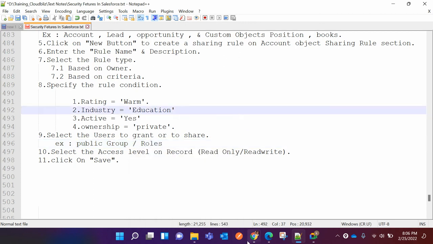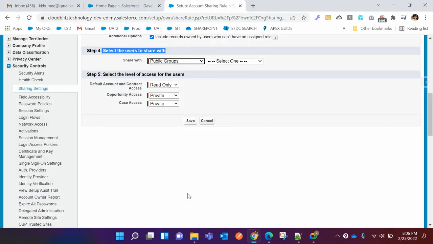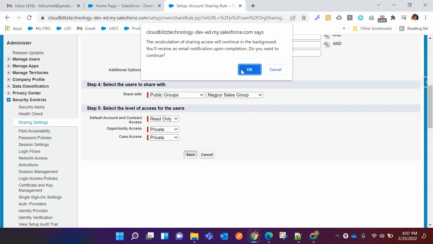Now share with public group. Share with whom? Public group. As you select this public group, you can see the groups. I want to share with Nagpur sales group. Now you can give the default access. So I will give read only and I will save.